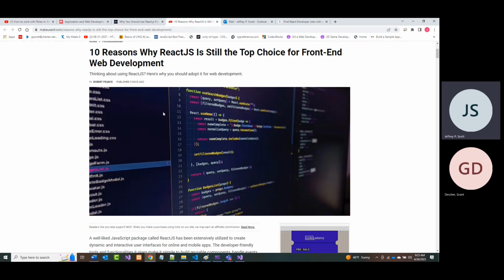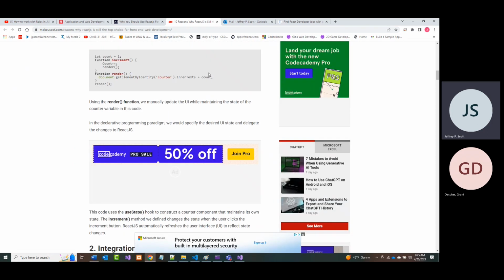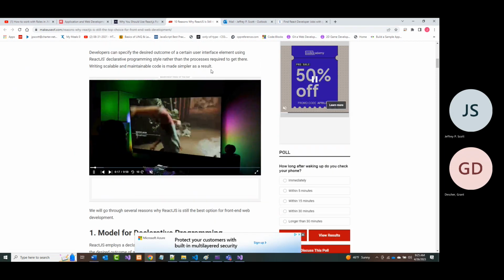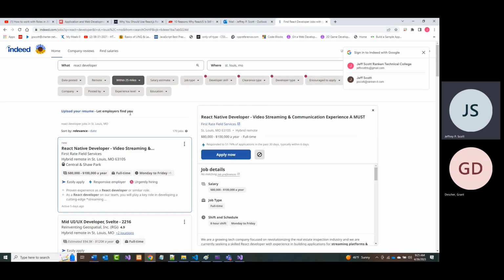Finally, this one, because this is more technical. 10 reasons why React is still the top choice, rather, for web development. So you can take a look at that. I'll give you all the URLs. Finally, again, why would you want to learn this?